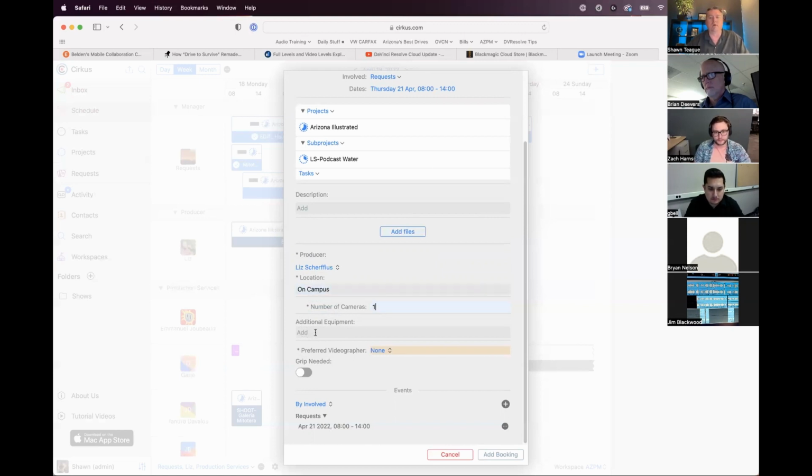Number of cameras, 1. I did add a couple of fields, so additional equipment. So camera slider, GoPro, whatever. And the checkbox for grip needed.